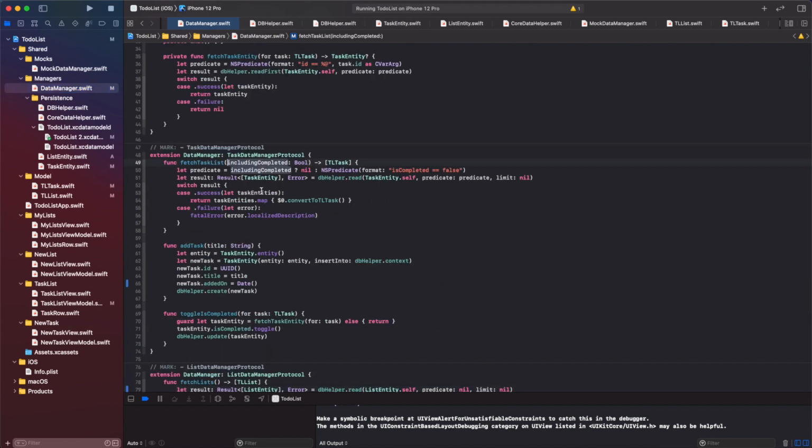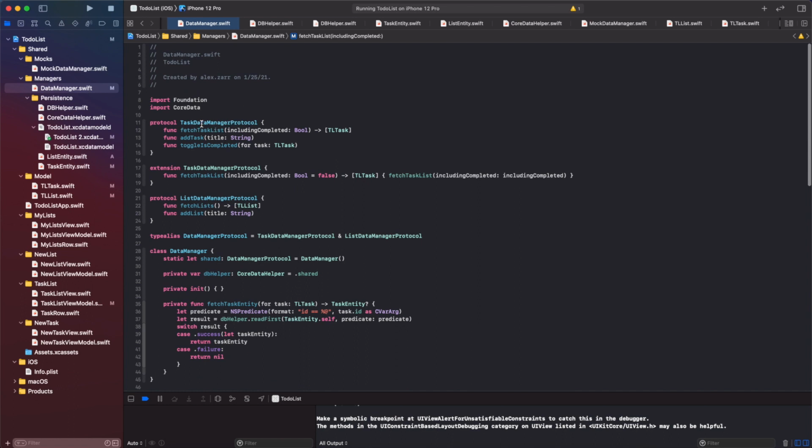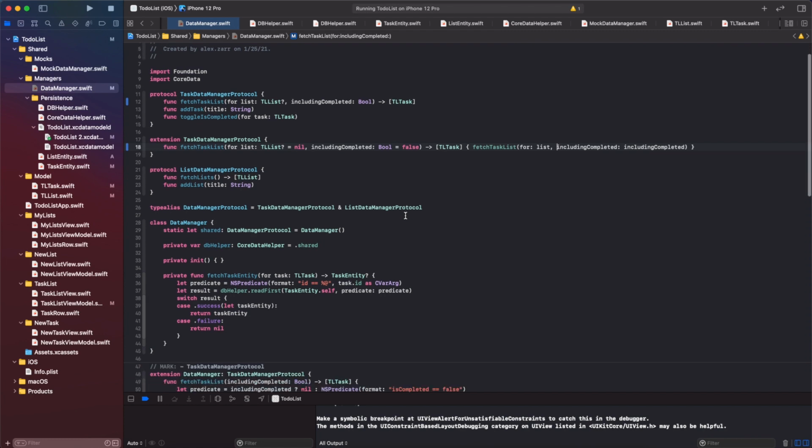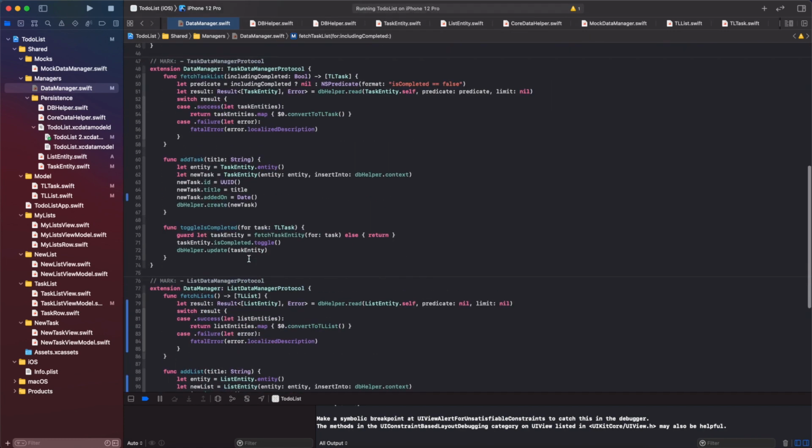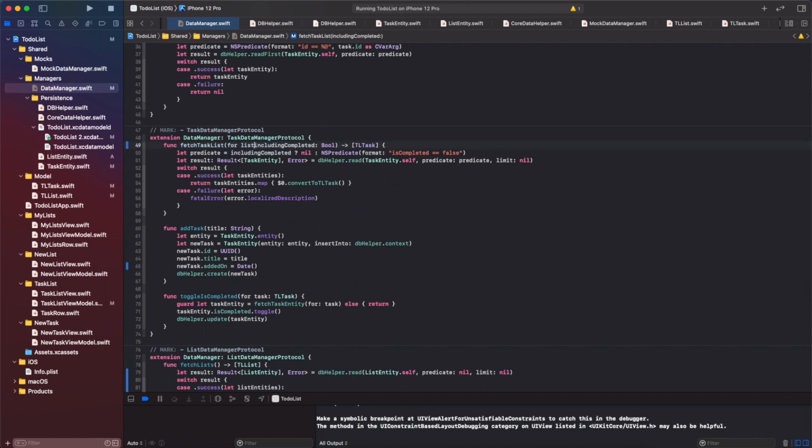So here we'll get an extra, actually yeah, let's update task data manager protocol. So here we have TL list. That will be optional because in some cases we might need to get tasks that have no lists. And this will be our convenient protocol extension. And let's go back here, fetch tasks list for list, TL list.